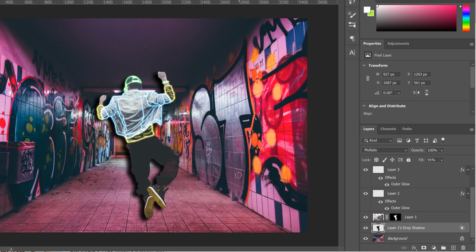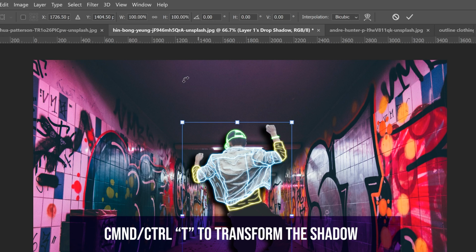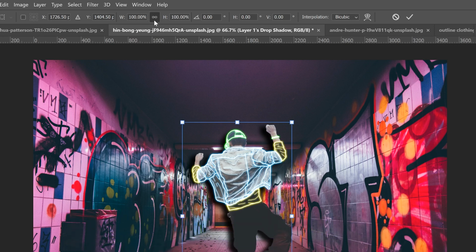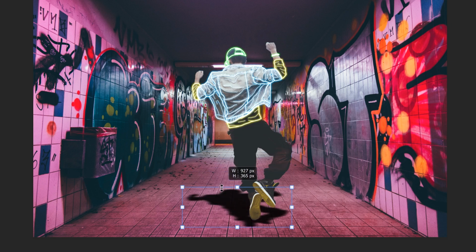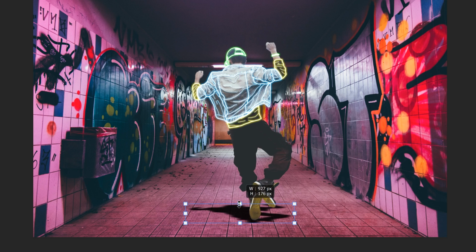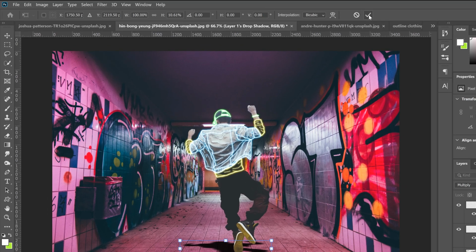The reason why we wanna do that is so that now we can go Control T and just make sure that this chain up here is unclicked like that, so that we can squash the shadow down like this and then just slide it over to line it up where you want it. In this case, mine's gonna be fairly squashed like that, and I'm happy with that, and just click check.